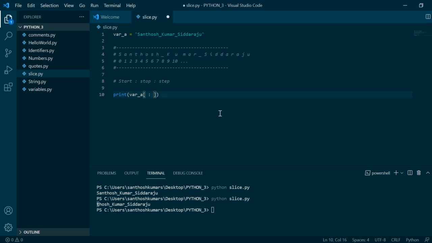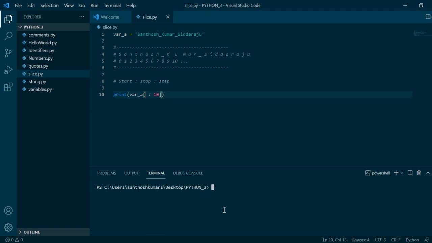I'll put only the stop point. So the stop point I'll put as 10. Now here 10 means it is U. So we can straight away assume that it will print from S to U as we are not providing any start point. Let me clear this and execute this. Now here Santosh underscore K, it prints only up to 9 but not 10.